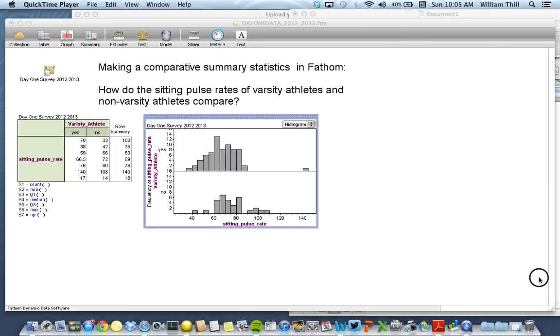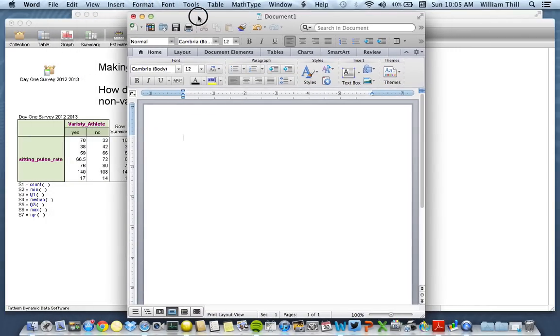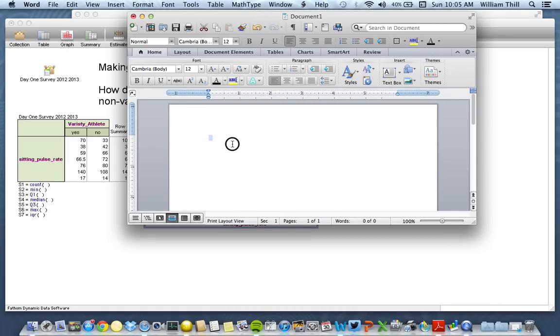Okay, so now that we have our numerical summaries and we have our visual displays, we're going to be able to use this information to start our report for our case study, for the Chapter 1 and 2 case study. So suppose I'm in Microsoft Word or whatever word processing program you use, and you're typing away, and so for my project, I wanted to compare the sitting pulse rates of varsity athletes and non-varsity athletes.